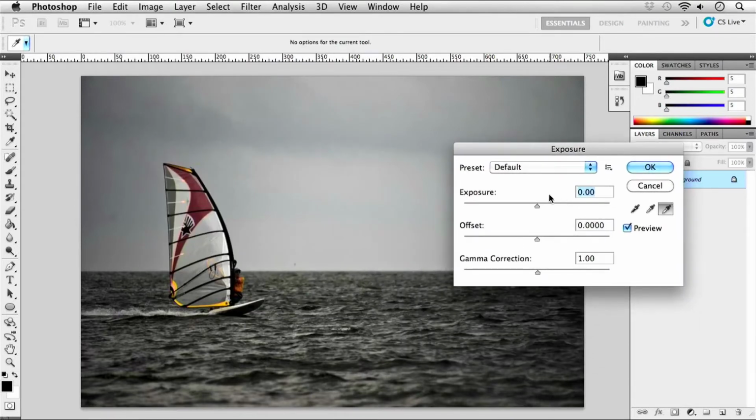Exposure is a slightly fancier version of brightness. It's going to do something very similar to just putting a knot in the top right hand corner of that curve and bringing it up if we move our exposure up.